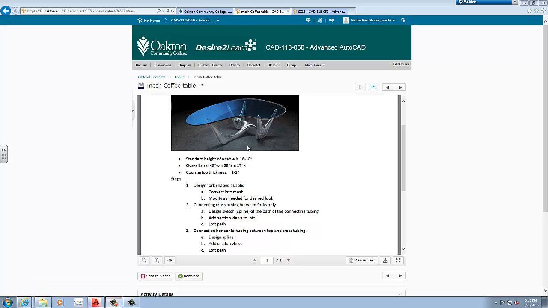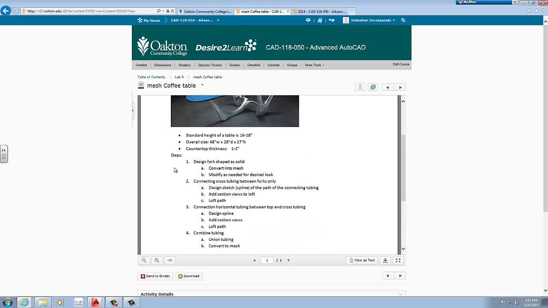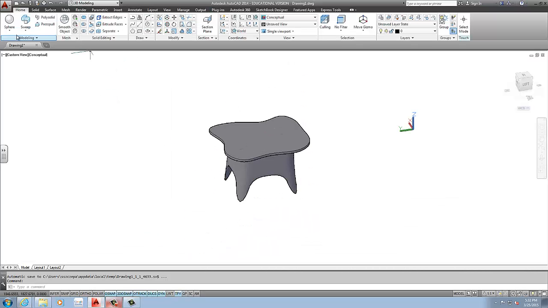Okay, so basically we're going to be creating this new table for understanding the fundamentals of mesh. The information you pretty much need is the height, width, and overall size. There is some additional information that may help you in 3D modeling. Some additional things about mesh: you can design parts directly as a mesh, or you can just create it as a solid object here and then convert it into a mesh as needed.